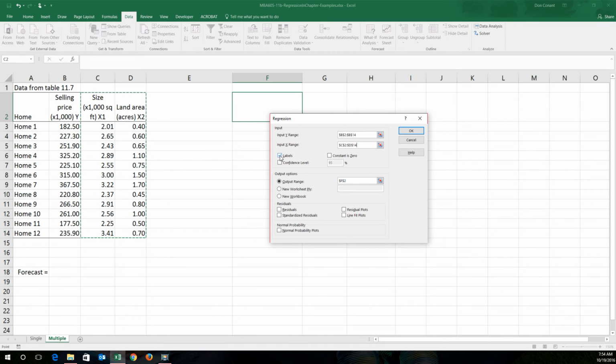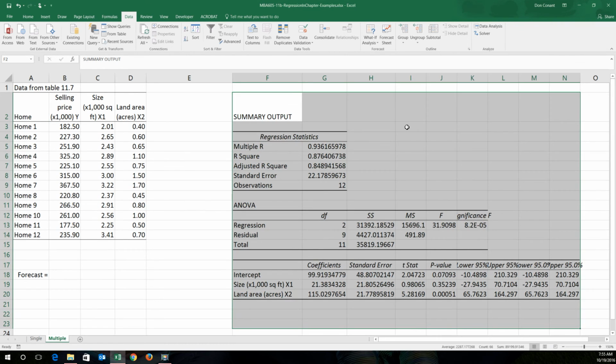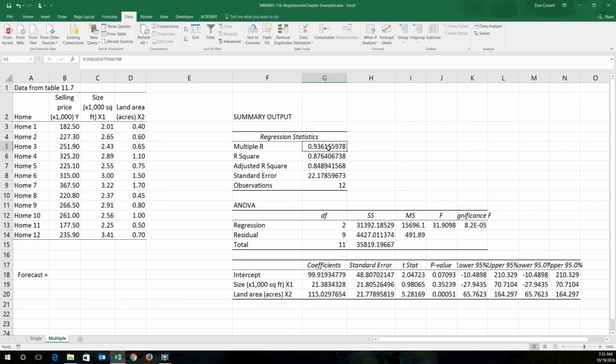Ensure that the labels checkbox is checked to show that this first row is labels. Now, if you leave this off, it'll use these numbers as labels and your data won't be correct. So pay attention to this. Confidence level, again, is at 95%, so my alpha is 0.05. My output range, I'll make sure that is correct. I'll select that value and go up here and select where I want the output to go and say OK.